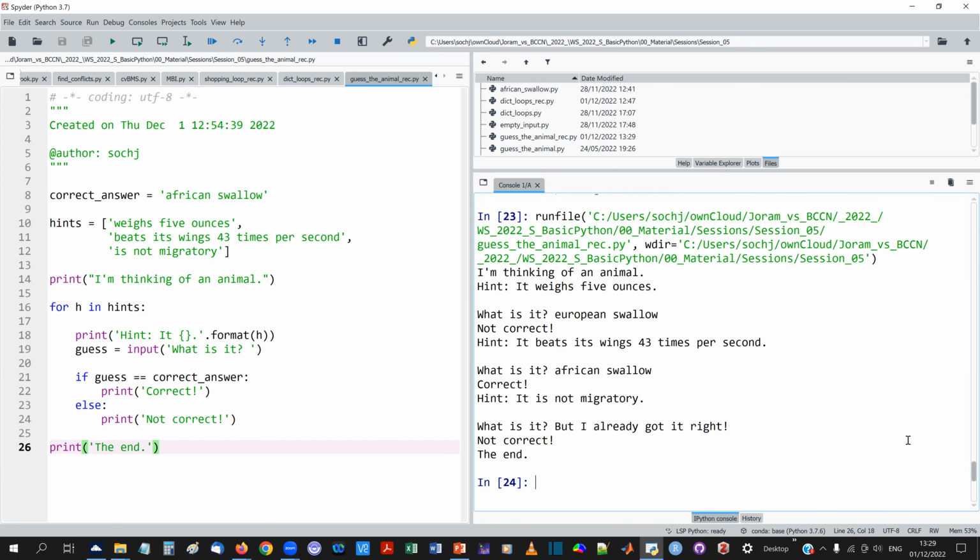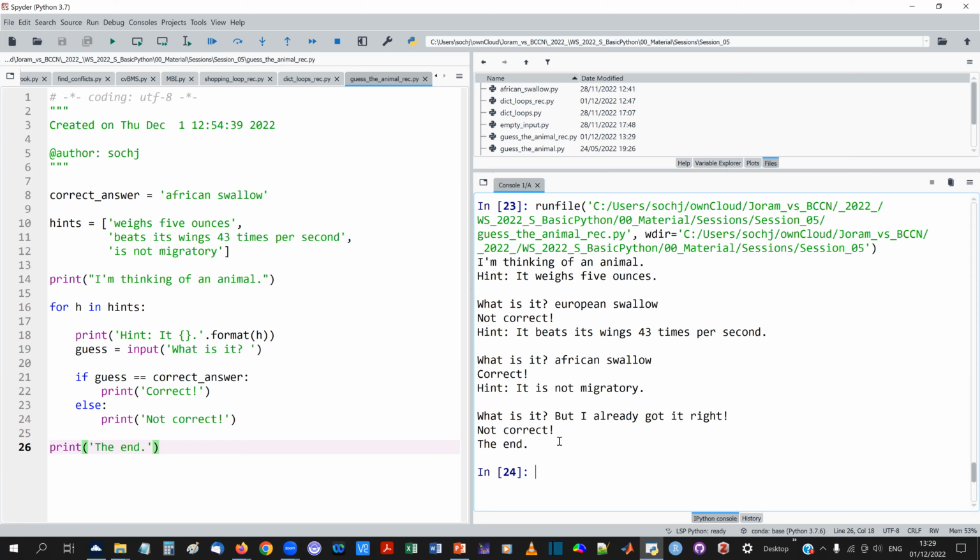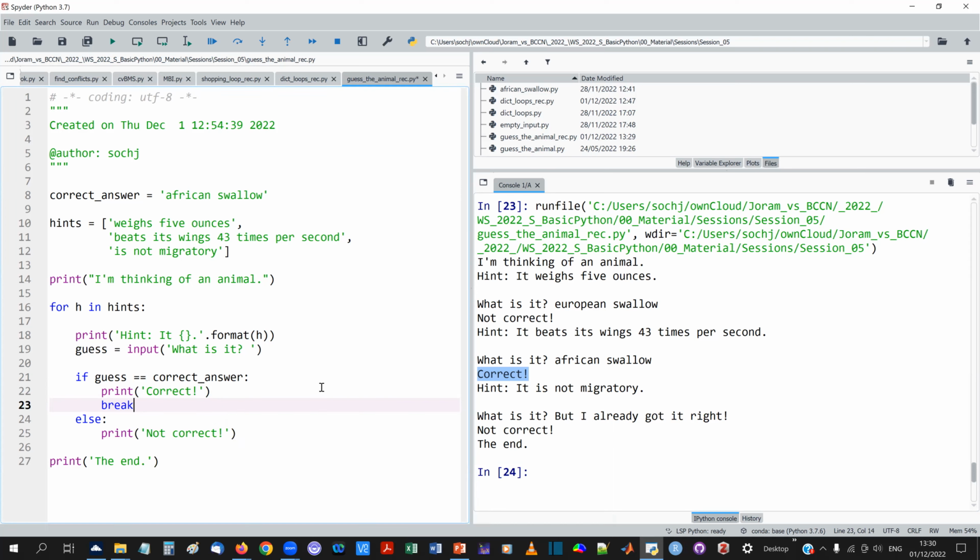This is, of course, not very good because the program is not stopping as soon as we give the correct answer. It's still continuing to print the hints. And why is that? Well, it is because if the guess is equal to the correct answer, we're only saying the program should print correct. There's no way for the program to know that this should also result in ending the loop. So it's very easy to fix this error, namely using the keyword break. Entering break somewhere in a loop breaks from this loop. That means it escapes the loop and further iterations of the loop are not being performed.